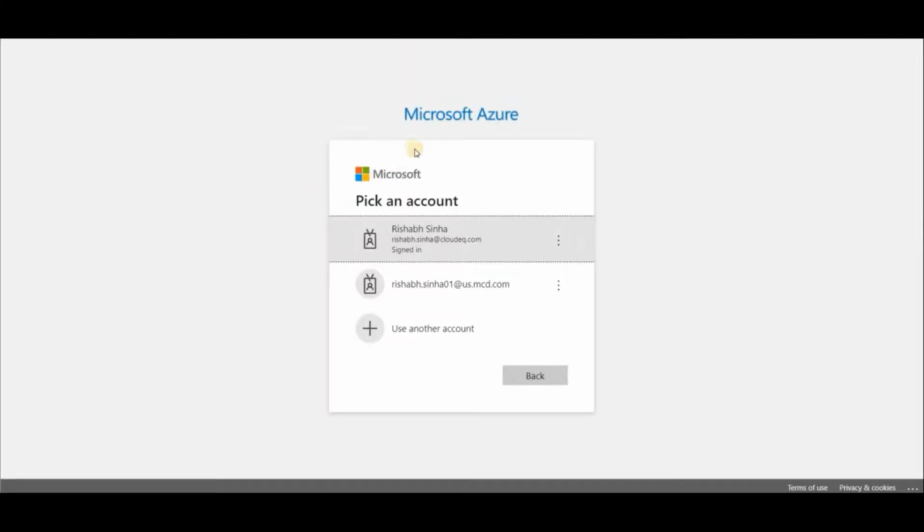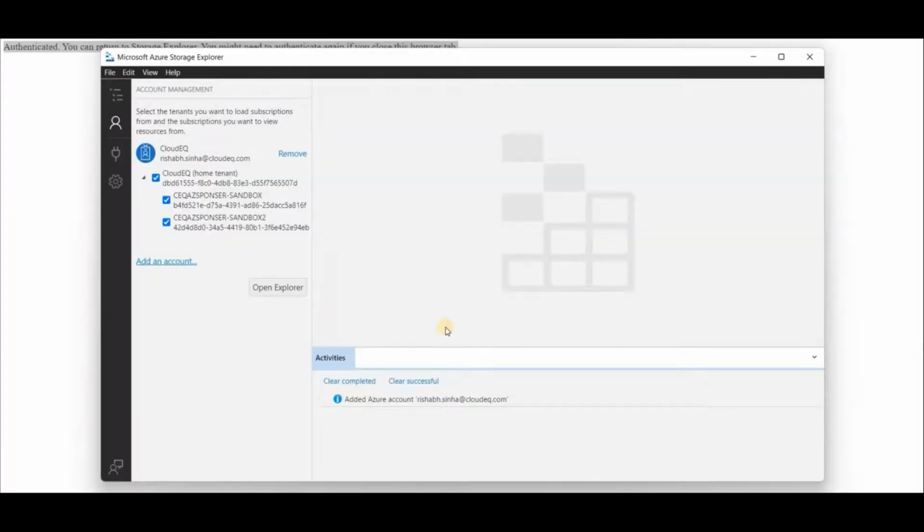After clicking on next, it will forward it to the browser where you can sign in to your storage account. When it is completed, you'll get this option. It is authenticated. Now let me go back to my Storage Explorer.